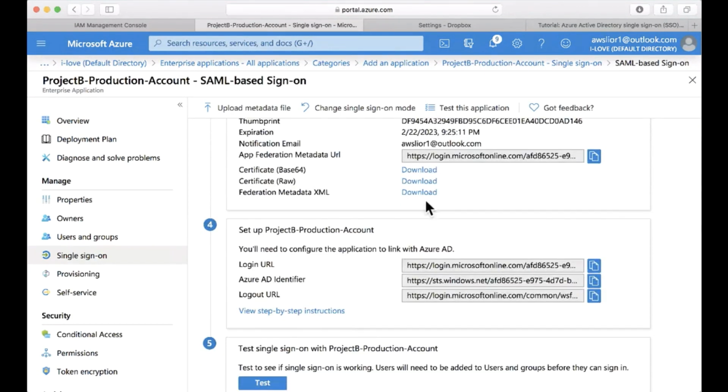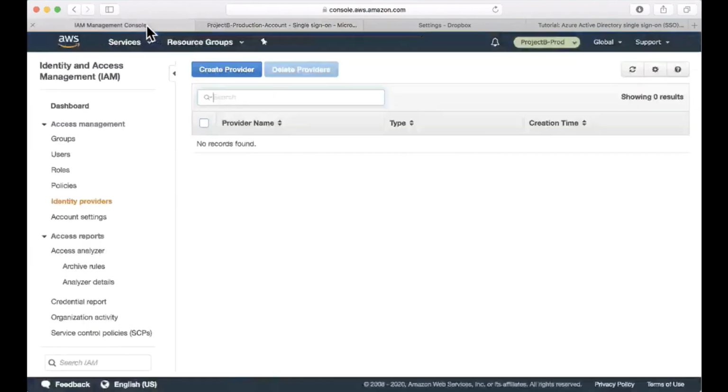Okay, the next thing I need to do is to download the Federation metadata XML file. And I assume we will upload this metadata file later to AWS IAM when we configure a SAML identity provider. Yes, in fact, we're going to do this just now. So I'm in my AWS account that I want to add to the Federation with IAM, and I'm going to the IAM console and to identity providers.